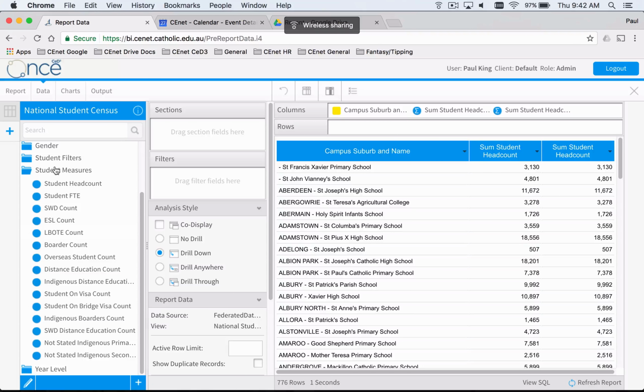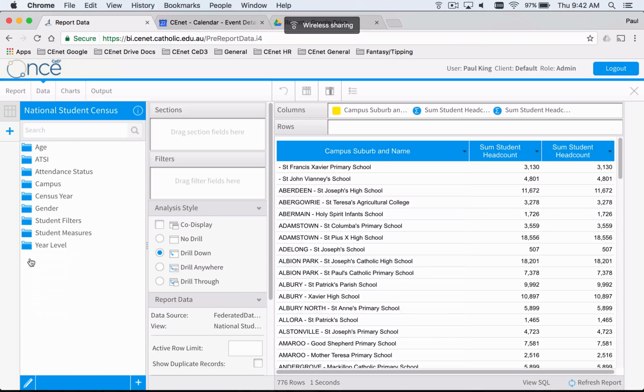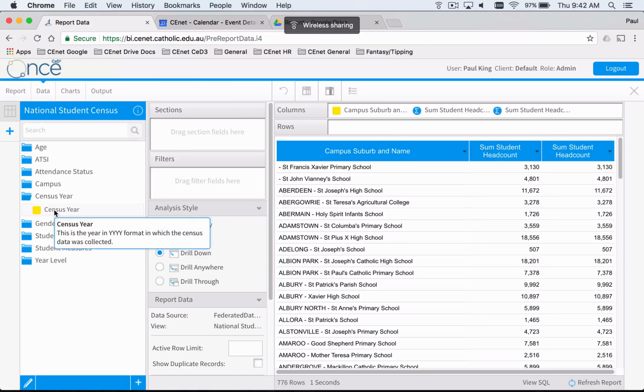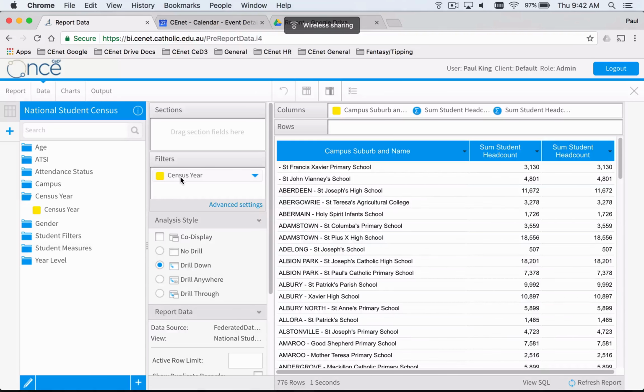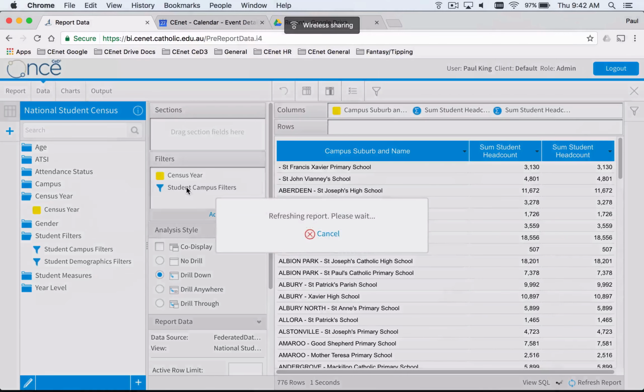Now I also want to apply some filters to my report. So from the census year folder, I'd like to bring in the census year. We drag that over into the filter section of the report. And as we've mentioned before, try and use those filters that we've created for you that are already defined and ready to go. So we're going to bring in the student campus filters. So I'm going to drag those into the filters as well.